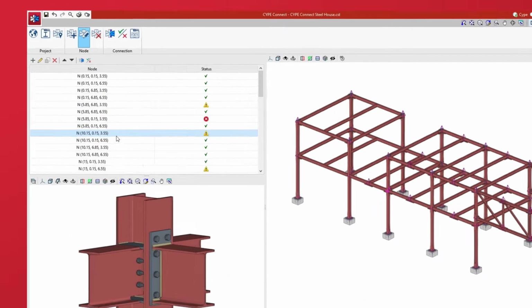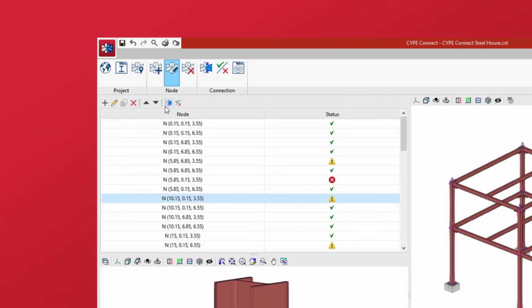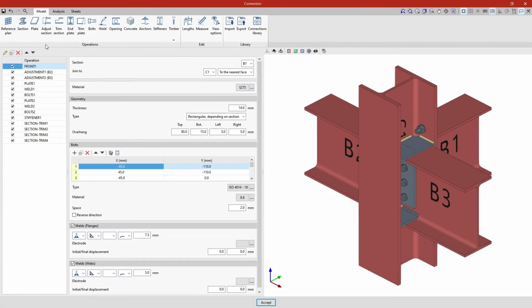If we select a node and click on the Connection button in the table, or use the Edit button in the group with the same name in the top toolbar, in the case of a node positioned in the space, we access the Connection, Modeling and Analysis window. This is where we find most of the program's options.